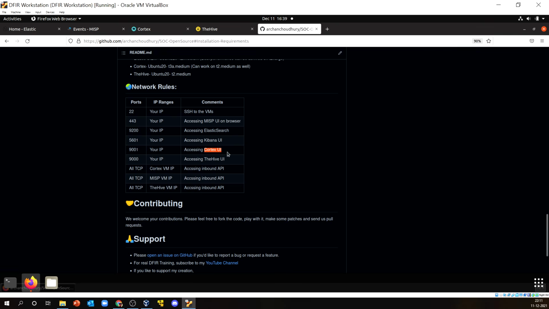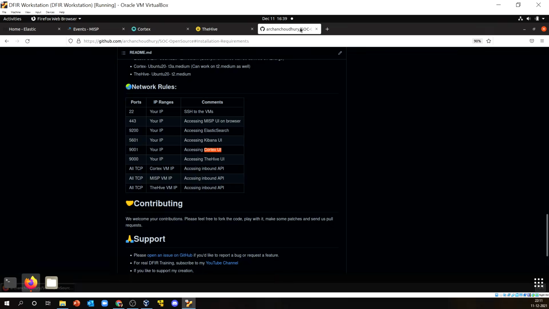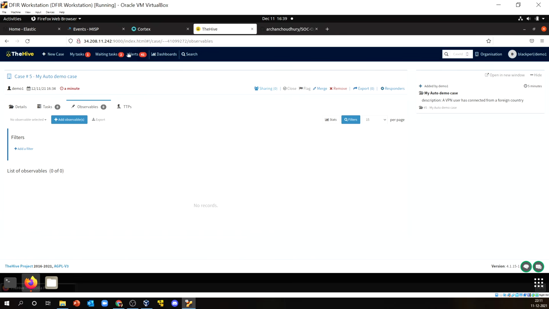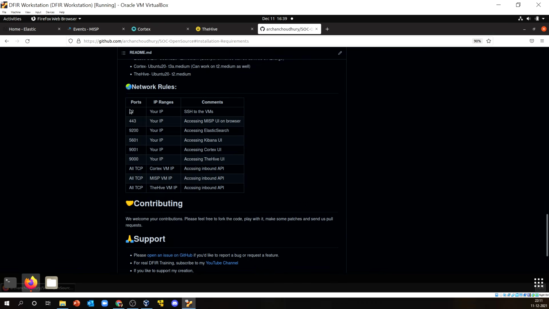9001 is where you're accessing the Cortex UI. So it is running on 9001, right? And you need the 9000 IP address, which is the Hive, your case management solution. If I go to Hive, it is running on port 9000. These are very interesting and important parts, guys. Without this, your architecture won't work properly.